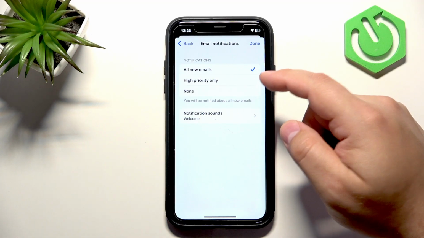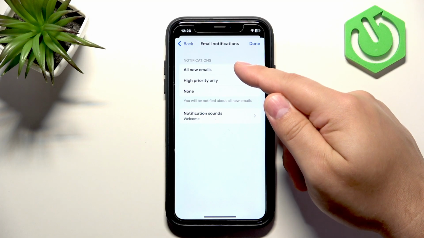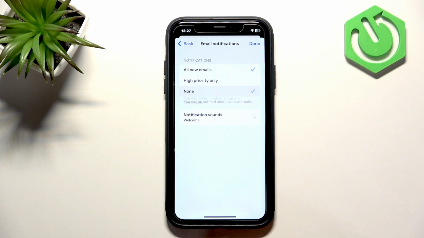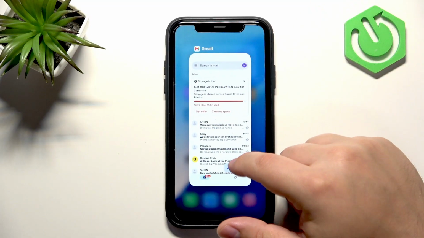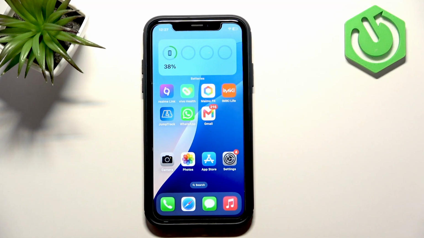So if you want to turn off the high priority, you can select all new emails to receive notifications from all emails rather. And if you don't want to see notifications at all, you can select none. Okay, and then tap on done, and you can close the app. And that's how you turn off the high priority only email notifications in the Gmail application.